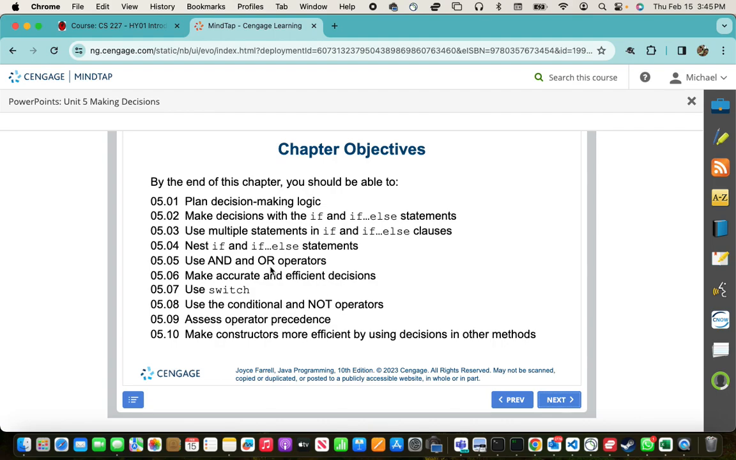Now, a lot of beginning programmers make the mistake of thinking that they have to put all of the criteria separated by ands, when maybe it needs to be an or. When this or that, right? So make sure you pay attention to the or.